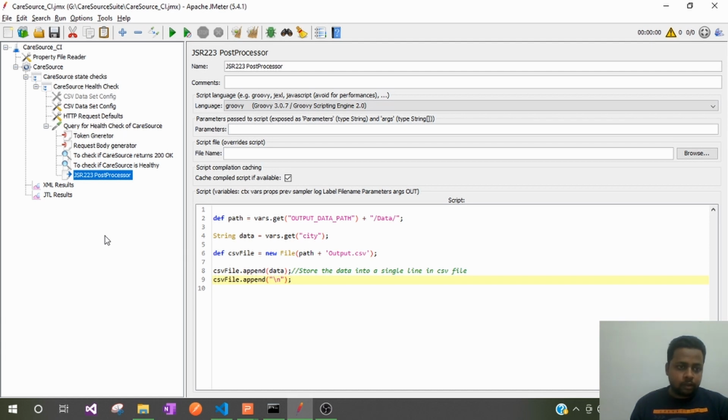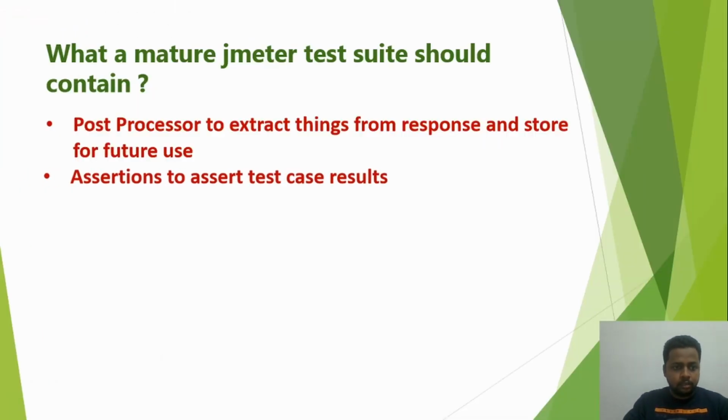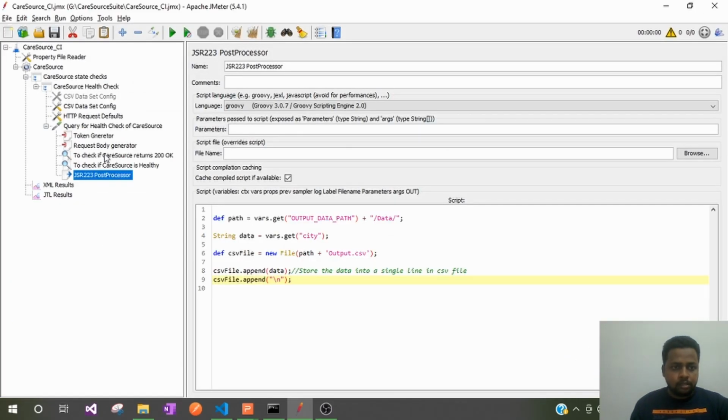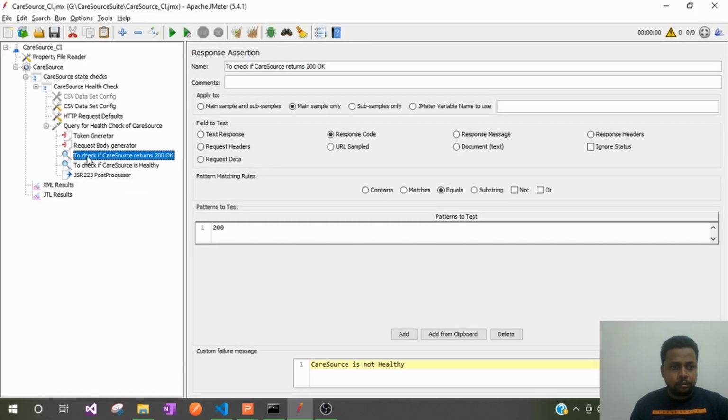Okay, so this way. Next thing is we need assertions to assert test case results. So it's a very important thing. We need certain types of assertions which can be executed once the HTTP request got executed, and which can be used to assert it and make sure that the HTTP request has passed or failed.